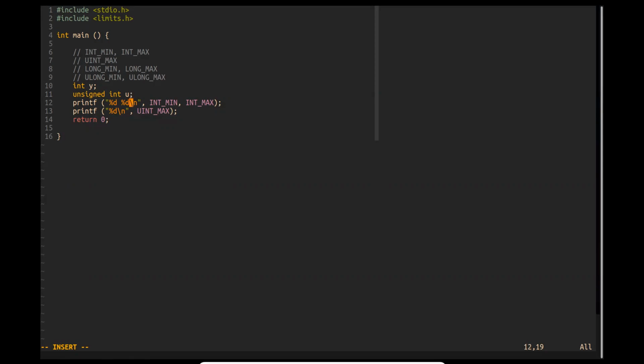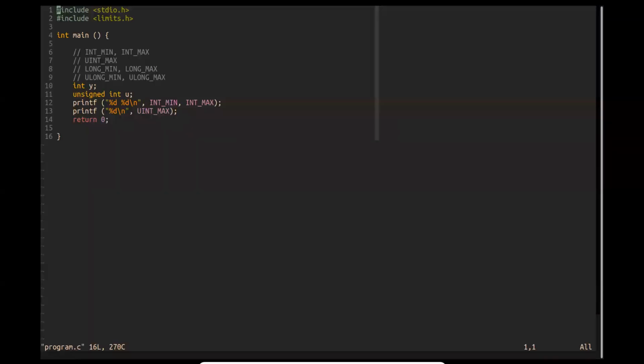So let's try to see what is this int min, int max, and what is this unsigned max. And let's see the behavior of this signed and unsigned data type. So the unsigned int min is not defined because we know it is always going to be 0. That's why it's not been defined.